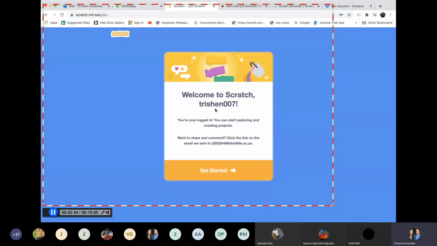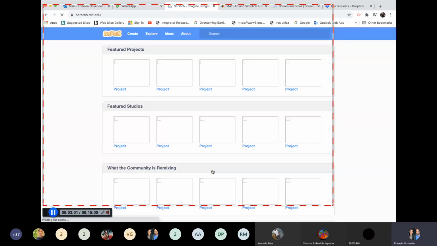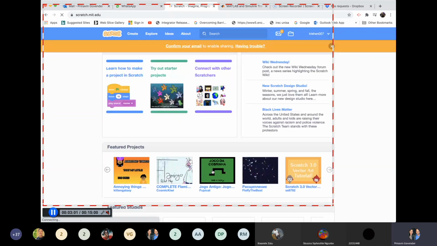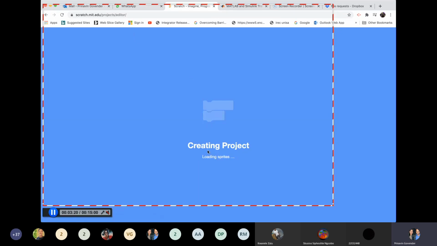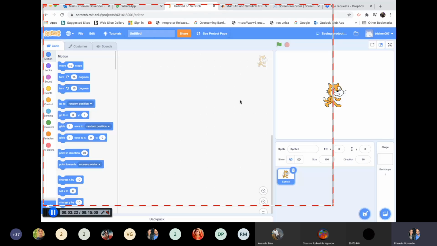Welcome to Scratch, Trishan007. You are now logged in. You can start exploring and creating projects. Let's get started. Yay! Trishan007, there we go. Let's create our new project. There you click on the create button, top left-hand side. Creating a project, loading your sprites. There we go.